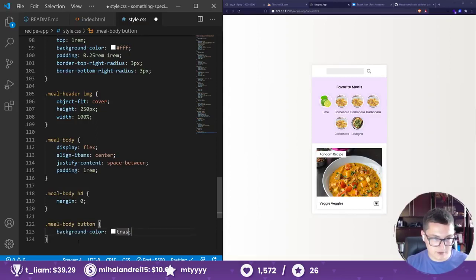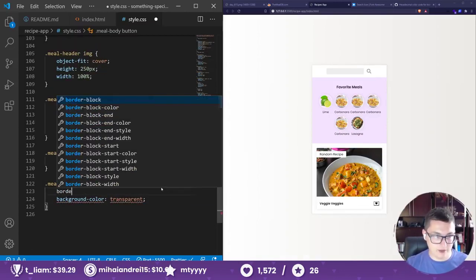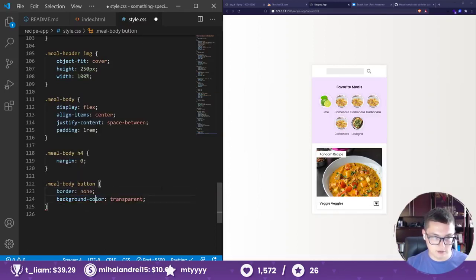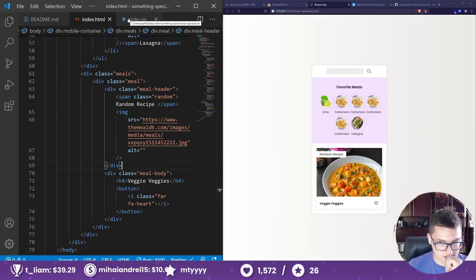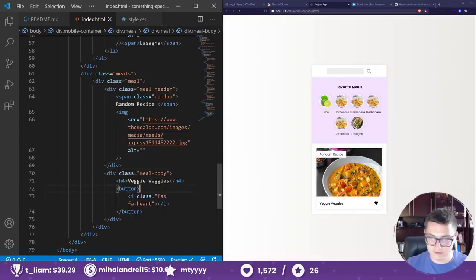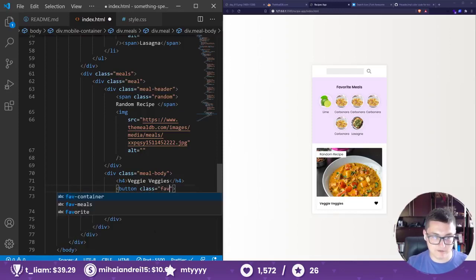Background color transparent. Border none, and font size 1.2 rem. All right, and by default, it should be FAR. Like that. And now there's a trick. Yeah, you know what? Let's keep it FAS, like the full one. And let's give it a class of fav-btn.